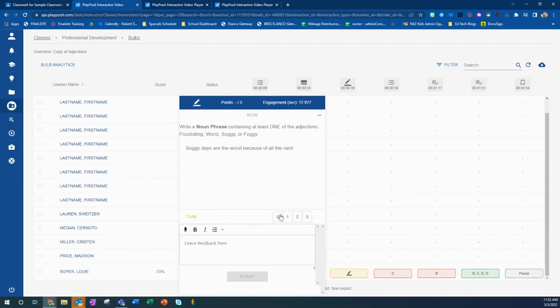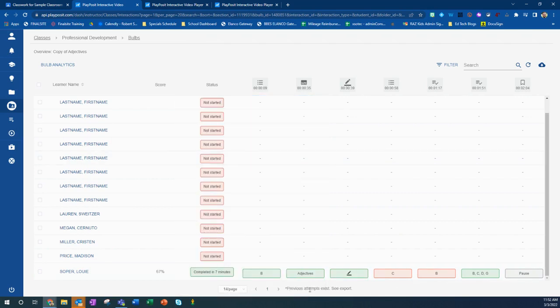So if you keep moving on here, you'll see I got 2 in a row wrong. Oops. And then the final one correct. So my final grade on this was a 67%, unfortunately. That's great data that you can get from your learners from each one of these bulbs.